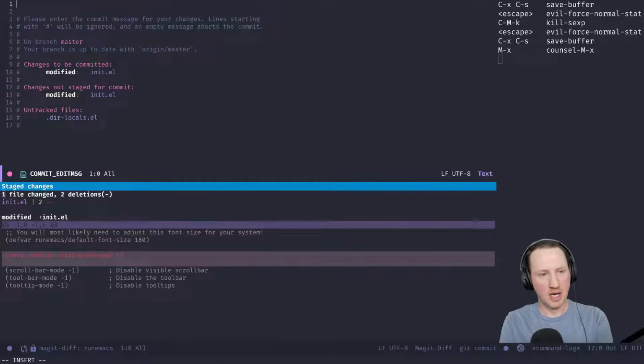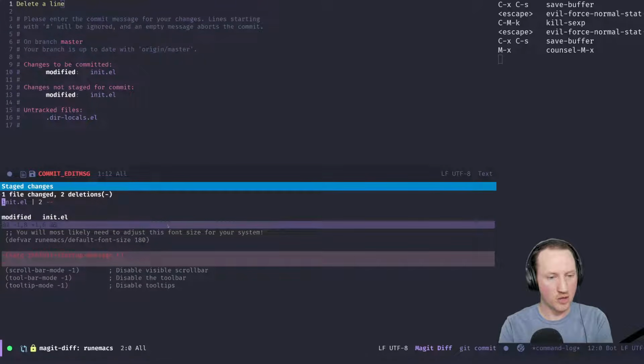So, delete a line. I'm typing in my commit message. We see that the top buffer here is the buffer that we would use to edit your commit message, and the bottom buffer actually shows us the diff of the files that we've changed, which is pretty helpful because if you're trying to write a commit message, you might need to remember what changes you made, so you can just jump down to that window and scroll around and see what changes you had made.